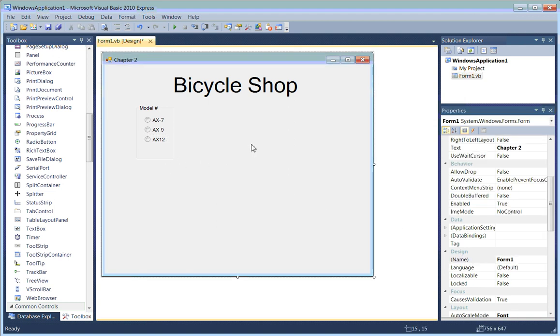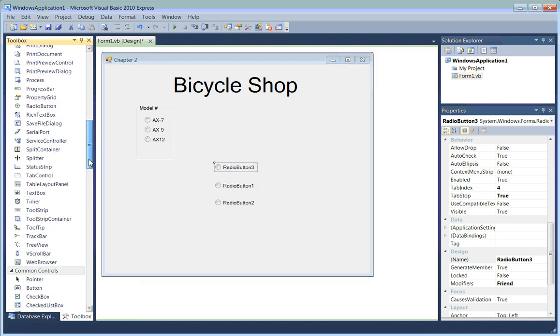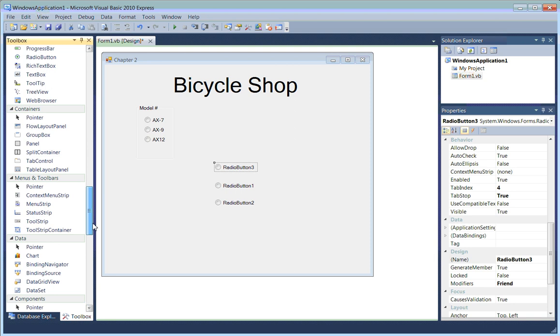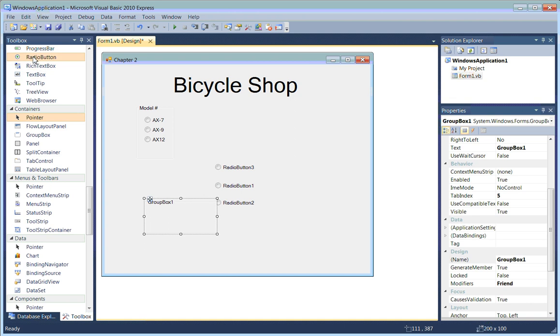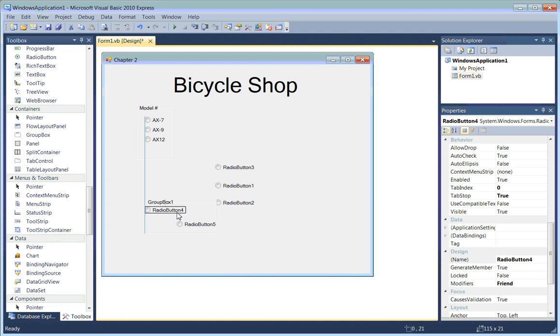Okay, now I want to show you something with radio buttons here. I'm going to throw just a couple more on here that are not in the group box. And I'm going to put one more group box out here just for a moment, just to show you how these things work. I'm going to put one more group box here, and a couple of radio buttons in there.